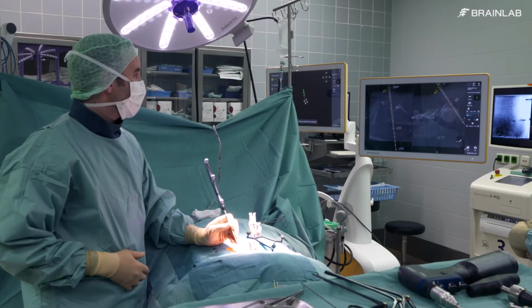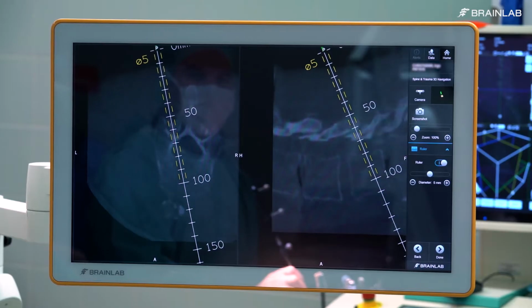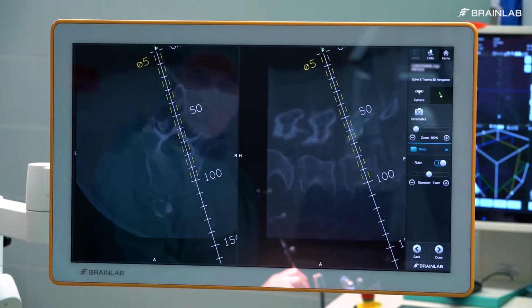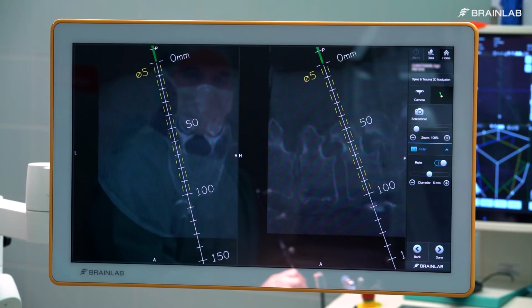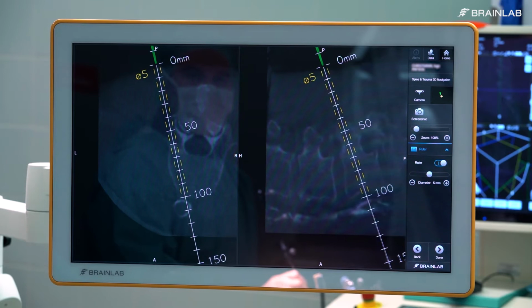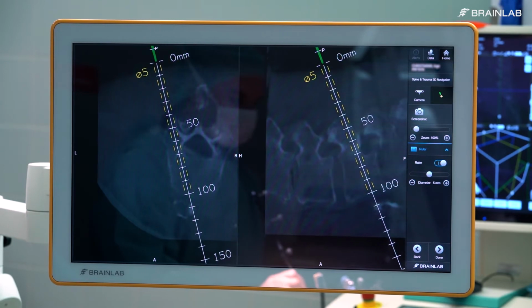As you can see, this is S1, this is L5, and this is L4. So we'll start with L4. Using the pointer, we acquire the entry point and the optimal trajectory. And using the ruler, you can also see how long the screw has to be and the width of the screw.